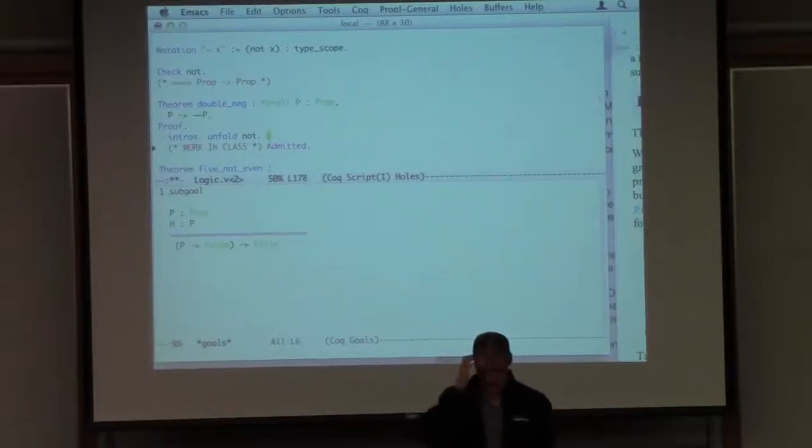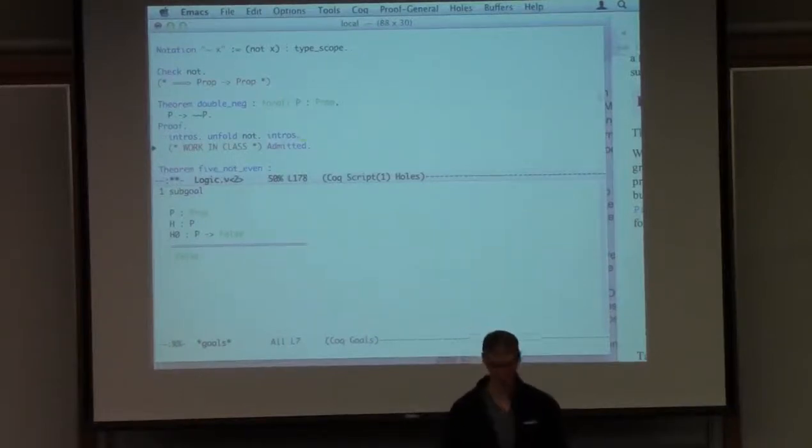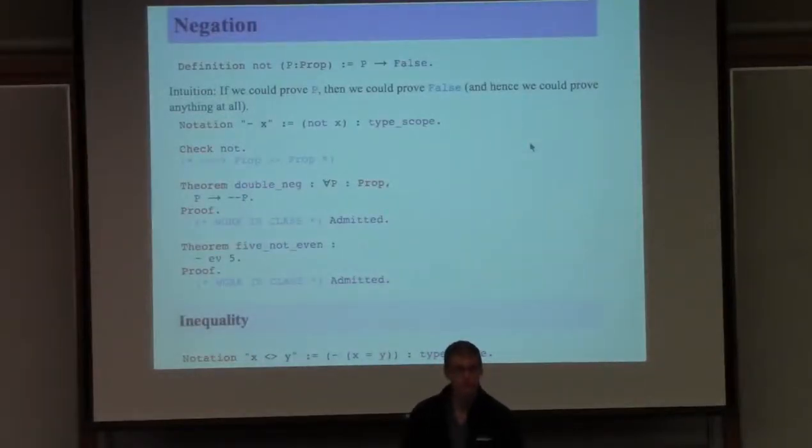Another intros, because what's at the bottom of the screen is a hypothetical goal. Okay, so now we've got a hypothesis that P implies false, and the goal is false. So apply looks like a good way to proceed. So apply H0, and now we need to show P, but we have that as an assumption also.